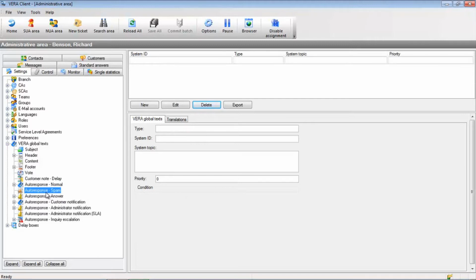Auto response, spam. This email is sent to the sender address of emails that have been recognized as spam by VERA. The customer can then state that his email is not spam and thereby put his email back into the assignment process to agents. This process requires the VERA QM server to be installed and running.